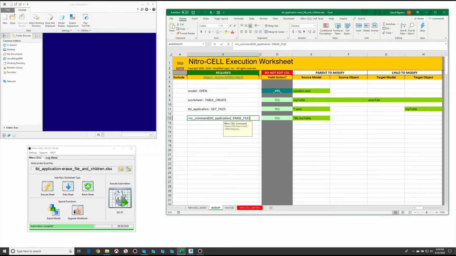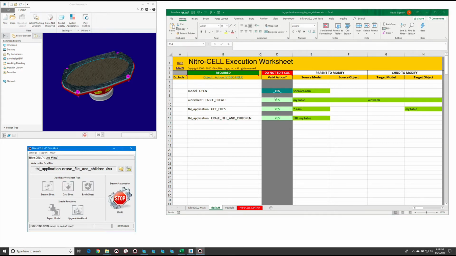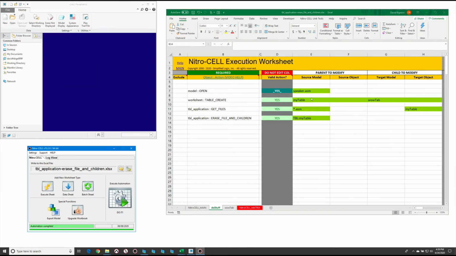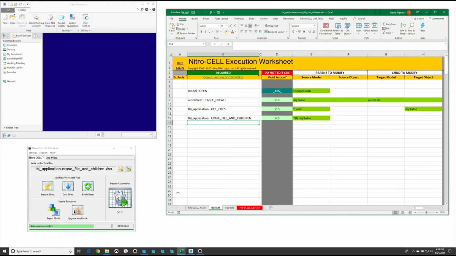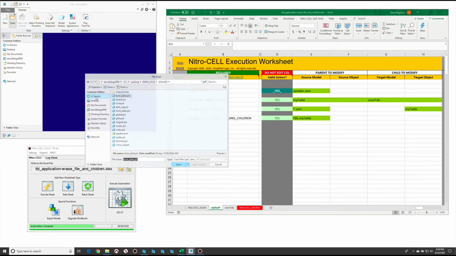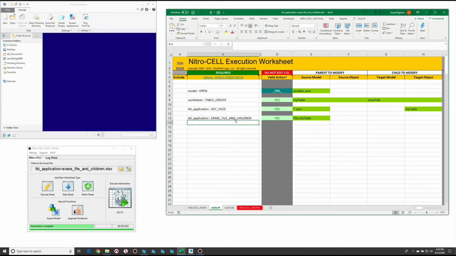So if we change this command to say and children, now when we rerun this process, you can see it's opened the speaker, it's written out the contents to there, which is just the assembly name of what was loaded in session. And now if we come to our in session, you see that all the child models have been removed.